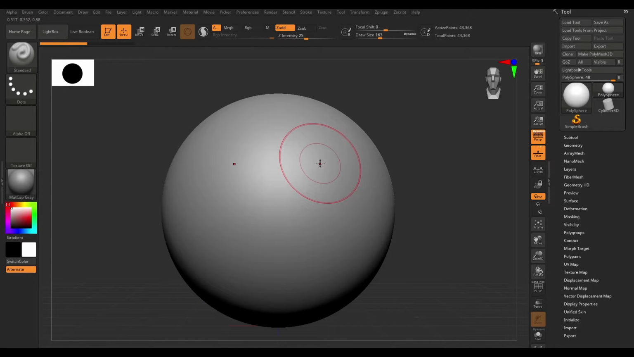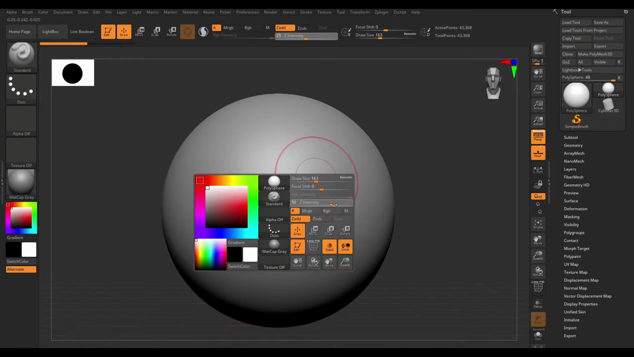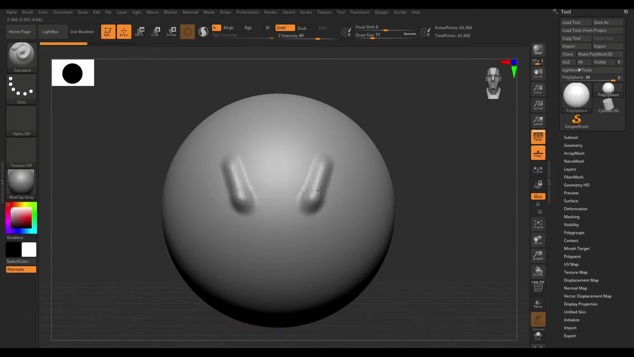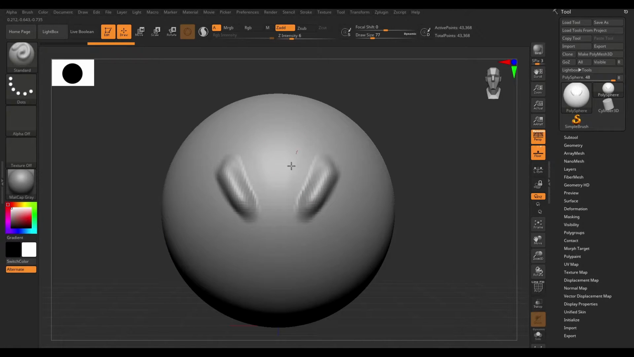The next thing I want to talk about is the Z intensity. And what the Z intensity does is it controls the strength of the effect of our brush. So if I move this up, you can see that the effect is intense, while if I move it to a low value, the effect is extremely subtle.